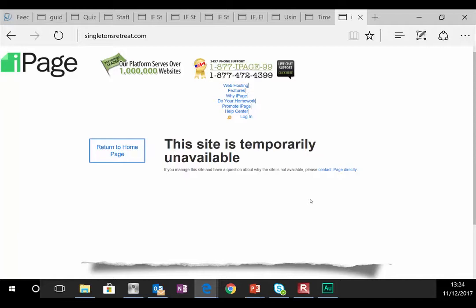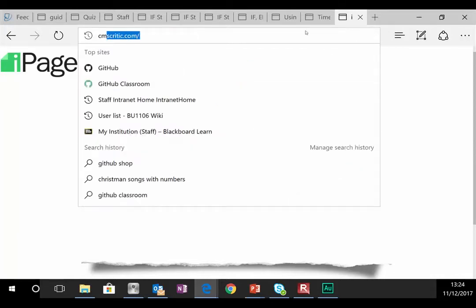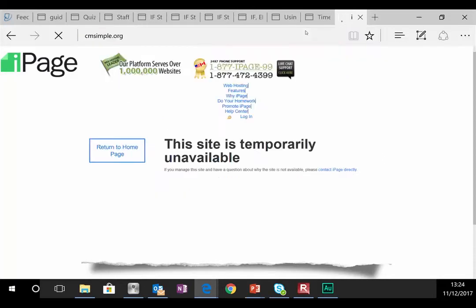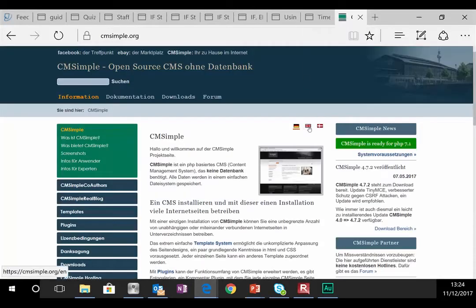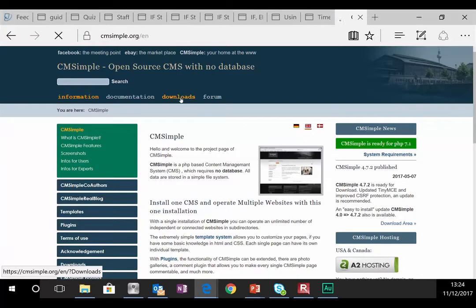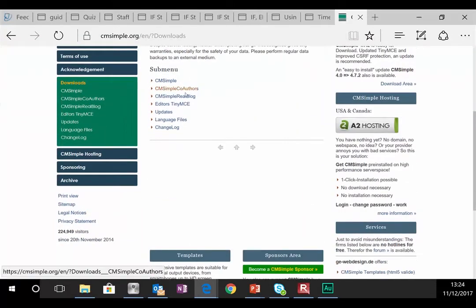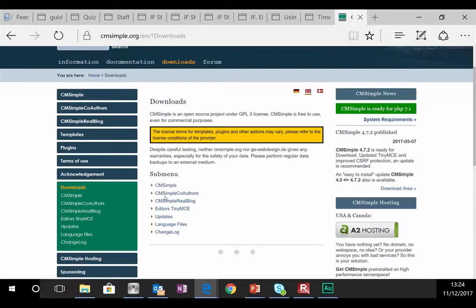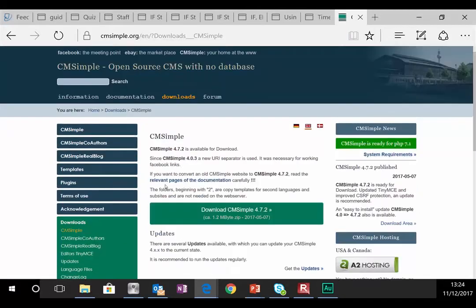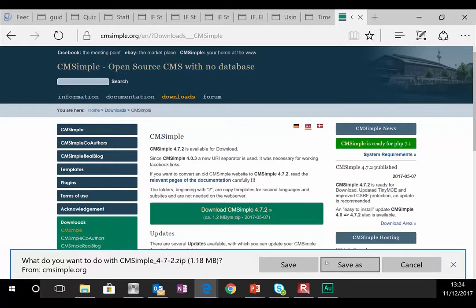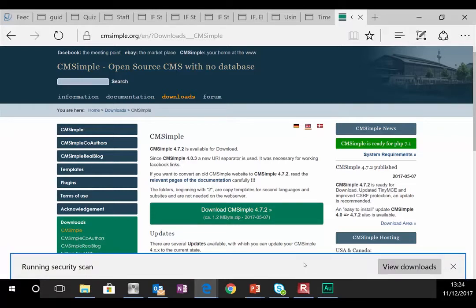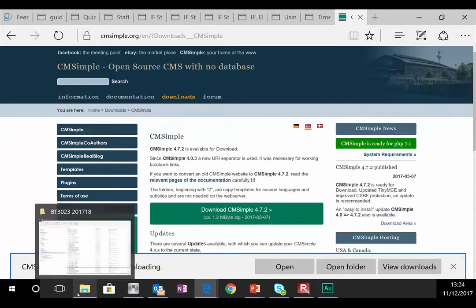So what do we do? You install CMSimple in the workshop. So how does it work, installing CMSimple? We go to CMSimple, Downloads. I want the normal CMSimple. I download it and save.